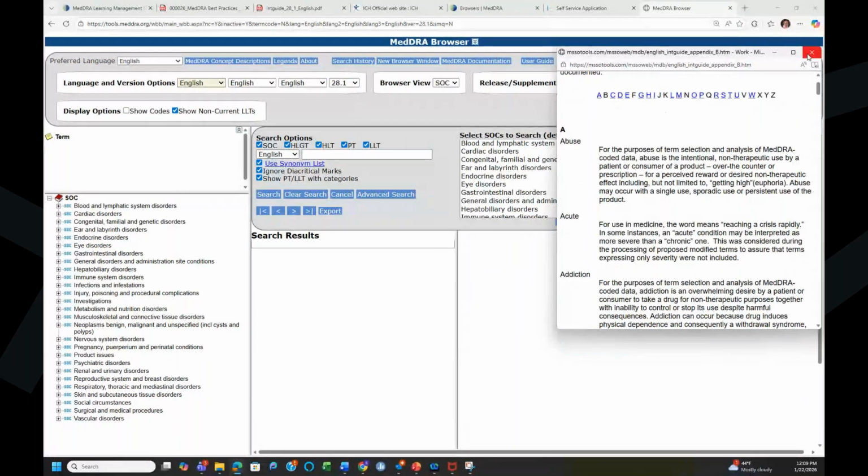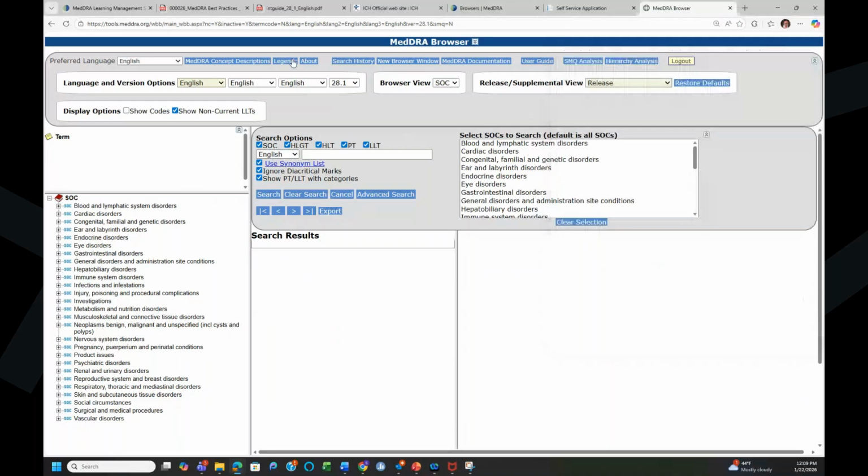The second one is the legends, and we'll go back to that in a little bit. This is the version specific, the version type of the browser, the search history. It allows you to open a new browser window if you like, and I think you can do that if you're interested to compare between two different search options.